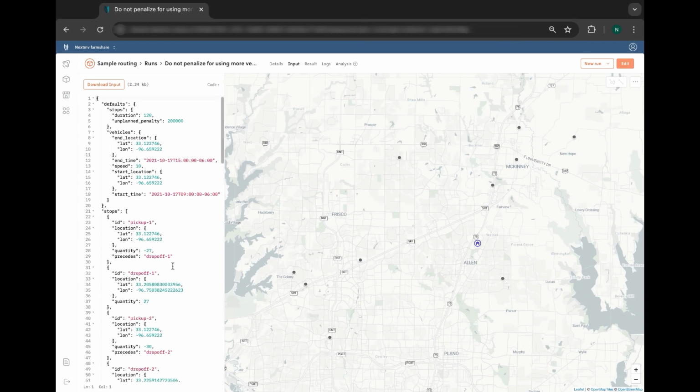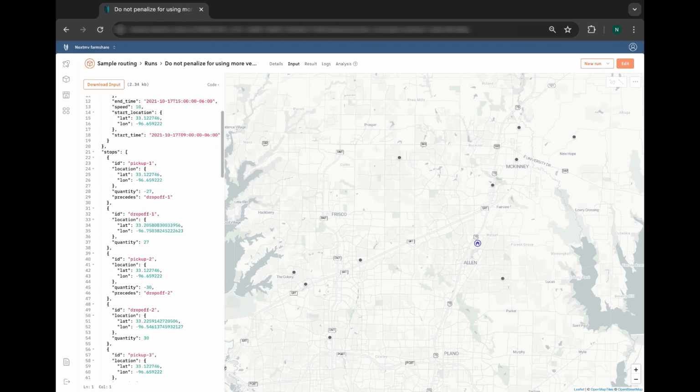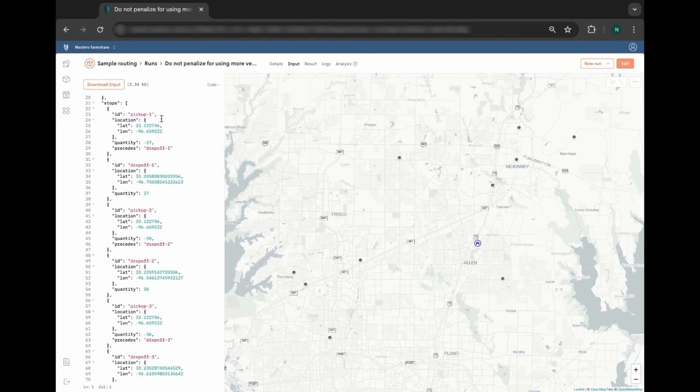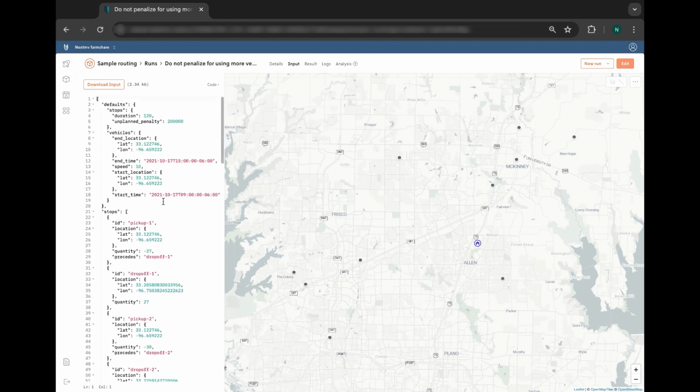And so this is a typical example of a pickup and delivery problem where we have a bunch of stops with precedence, so pickups come before drop-offs. And we just have some basic settings for the vehicle. So they start and end at the same location, and there's a start and end time and a speed.